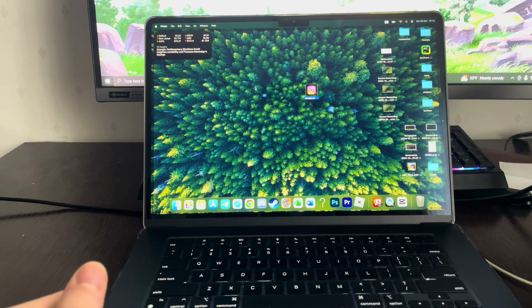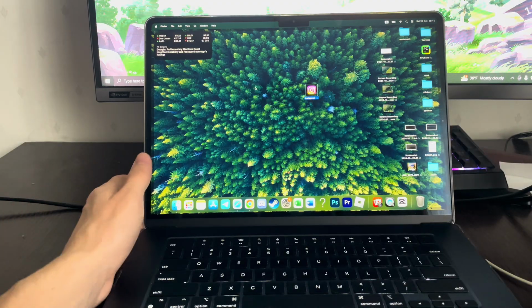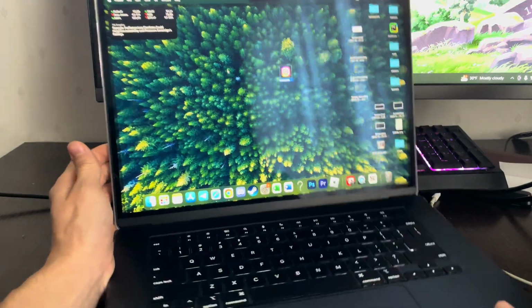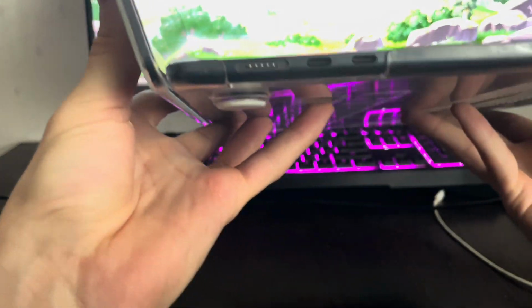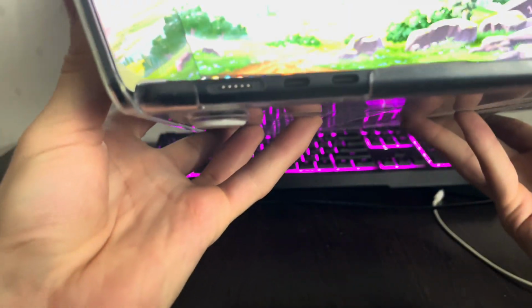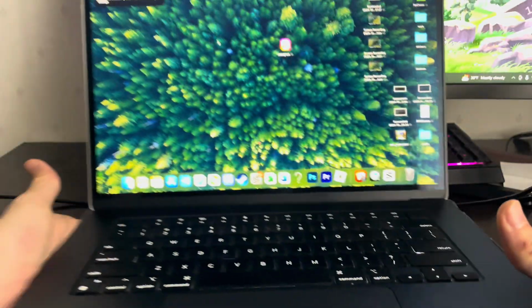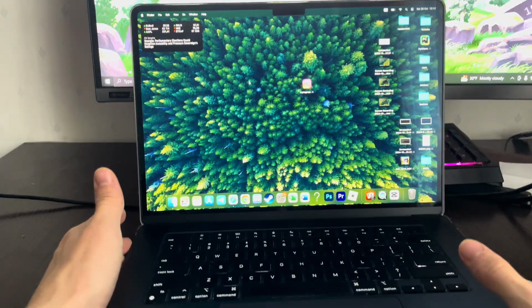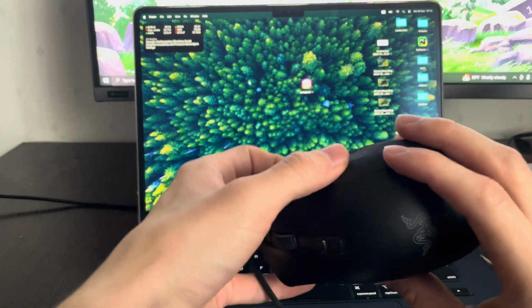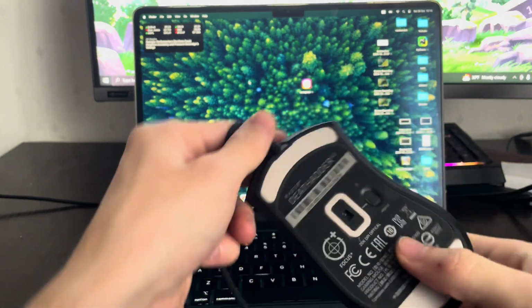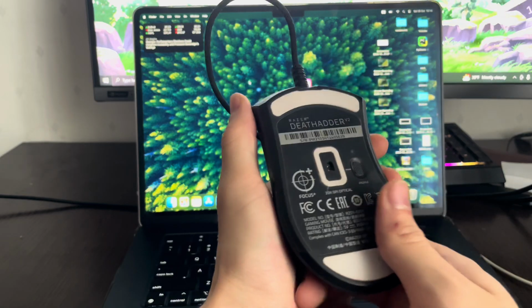So how can I connect this USB mouse to a MacBook if I know that there is no USB port on any of the MacBooks? As you can see, here are only Type-C ports, but no USB. So basically I have two ways of solving this problem. The first way is to simply have your mouse. As you can see, I have this type of USB mouse, and here is the bottom side.